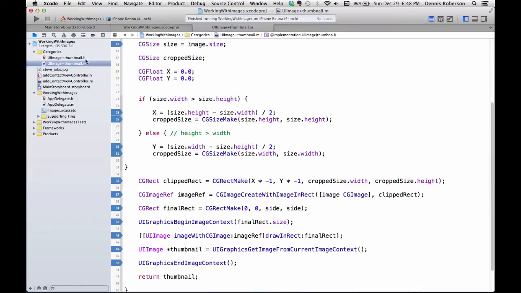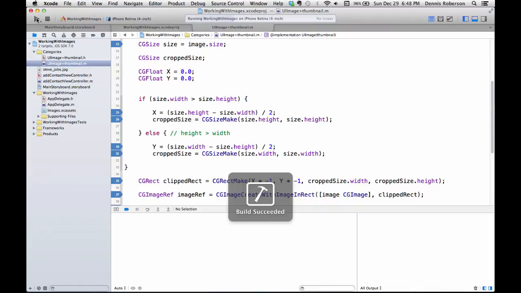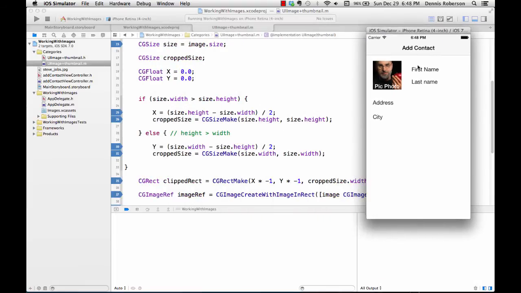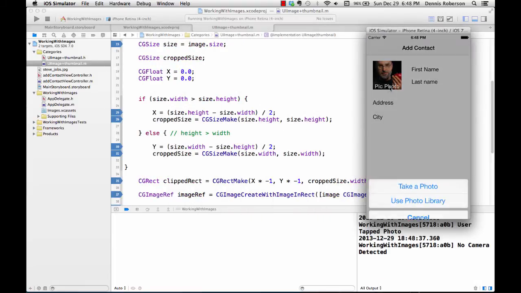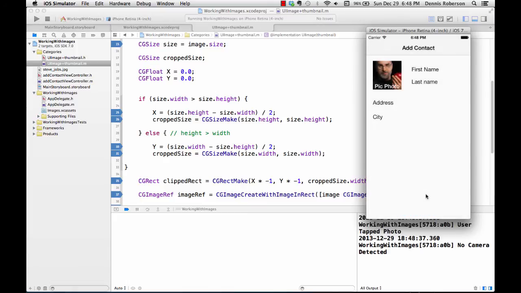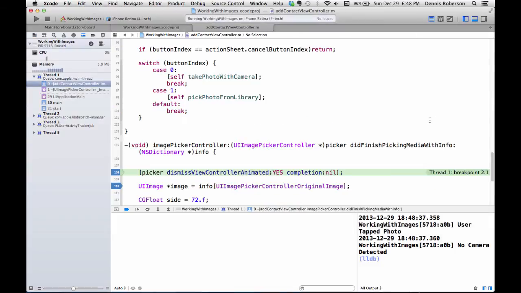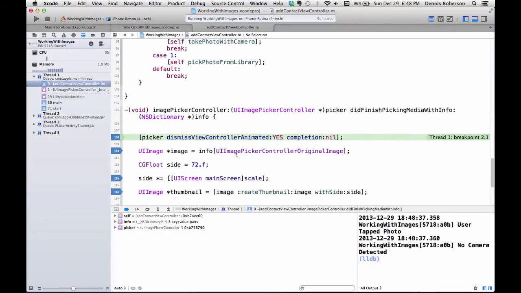Okay, let's build and run. And let's get this out of the way here, and let's pick a photo. And who should we use? Let's use Sarah Evan. Okay, so let's see where we stopped off first. Pick her, dismiss view controller. Okay, well we can step through that. We don't need to look at that one. And let's step through this now.